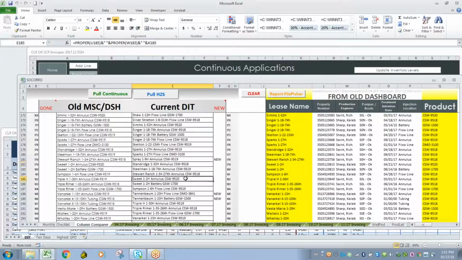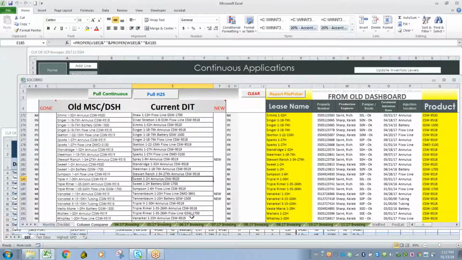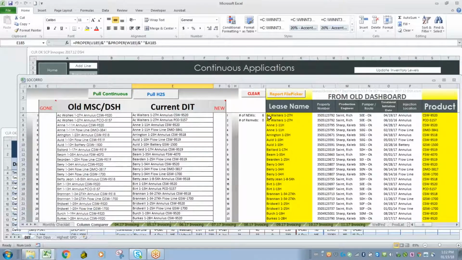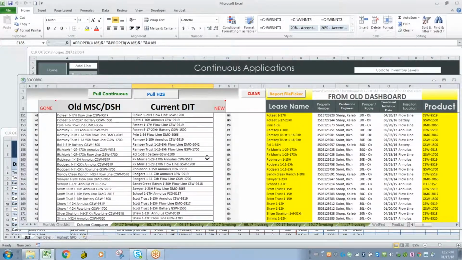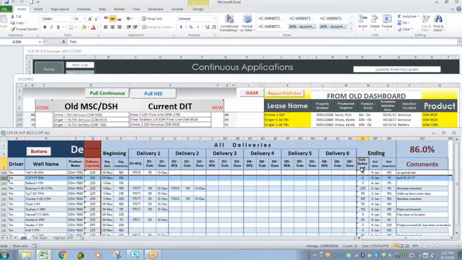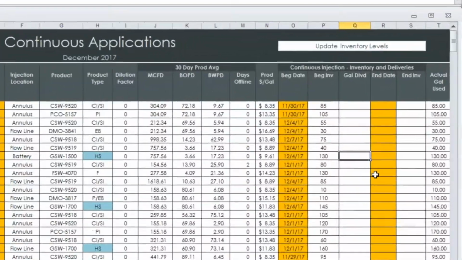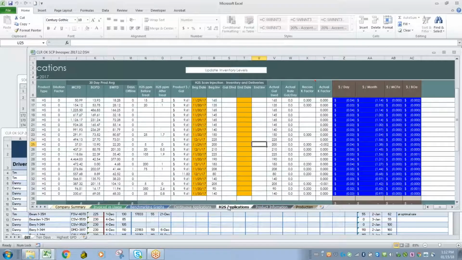And once these new rows are inserted into the dashboard, add line and make sure everything is going to line up exactly the same and that there are zeros on both sides of these, so there's nothing that's different between the two lines. Then you can go into the DIT, copy the gallons delivered, end date, and end inventory, and paste it in just right there. Once that's done, you move on to H2S.